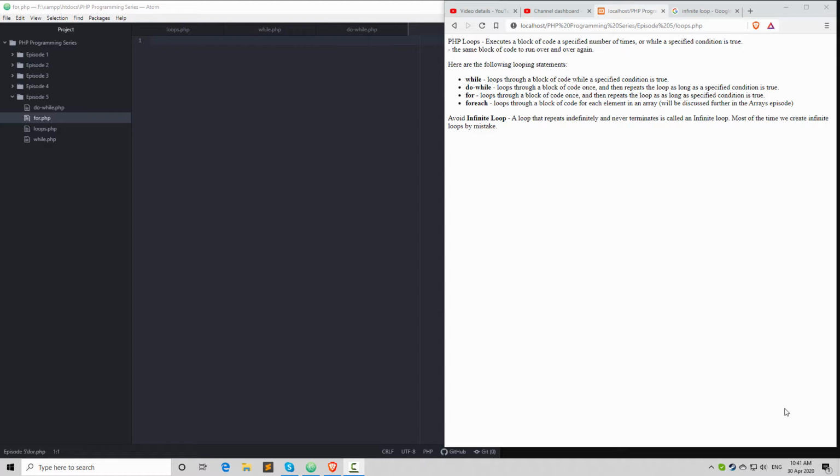Here we are going to discuss PHP loops after the conditional control statements. When you are using PHP loops, you must already know the operators, that's from episode number 3 and then episode number 4, because the PHP loops episode needs the true and false statement, a true or false block, and you also need the condition.